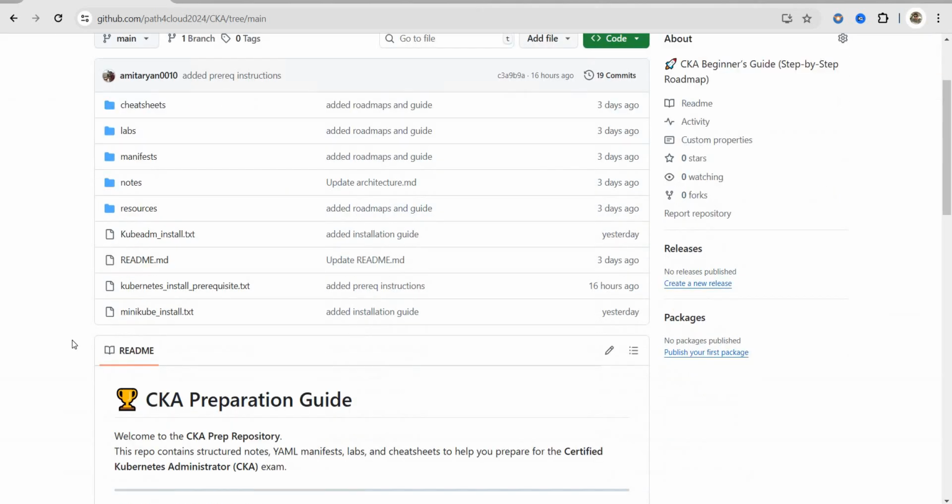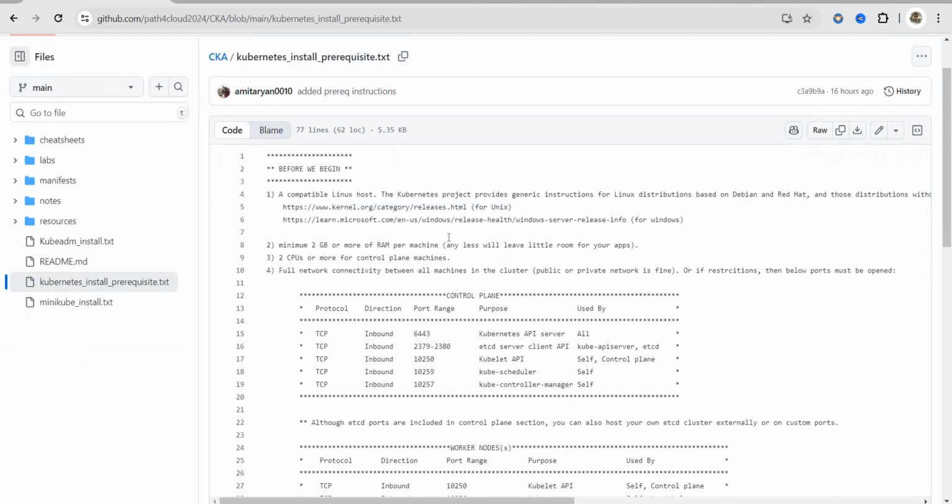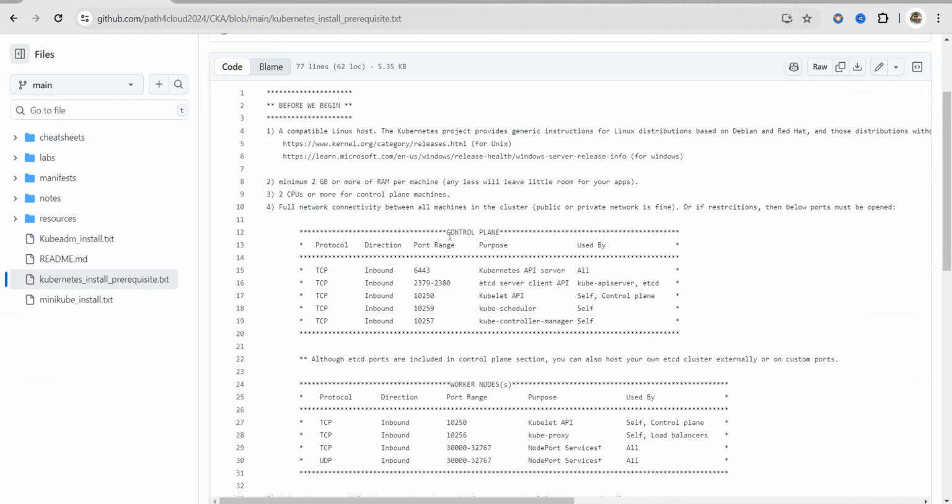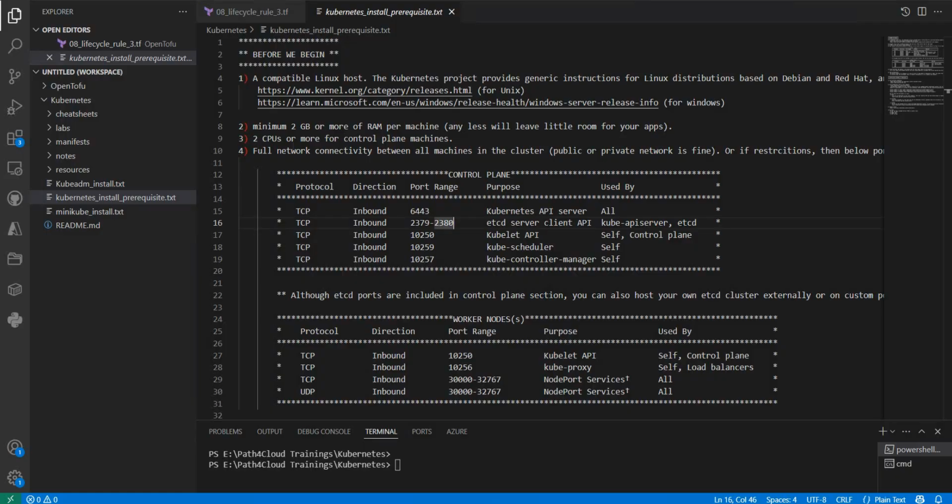So what I have done is, in the previous GitHub repo, I have created three more documents where I talk about the prerequisites to install Kubernetes, whether you are going to install kubeadm or maybe Minikube, and the different steps you need to perform. So let's discuss the Kubernetes prerequisites first.